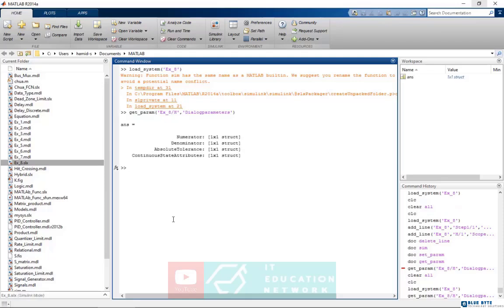Here you can see, based on the transfer function, we have numerator parameters, then the denominator parameter. Also, we can activate or even inactivate the absolute tolerance. We can activate or even inactivate continuous state attributes here. Now suppose that I want to adjust the output of transfer function. Also, I want to adjust the time parameter of step function.